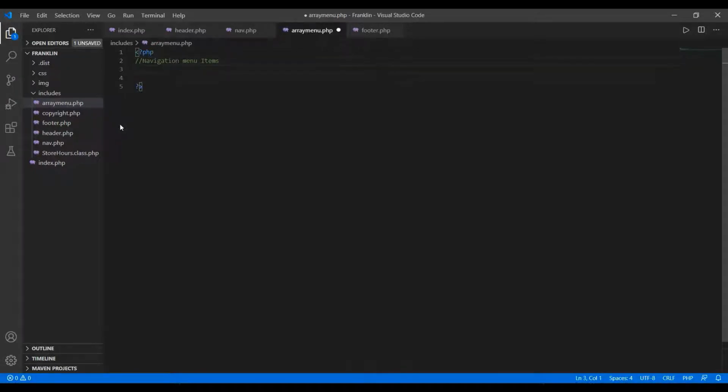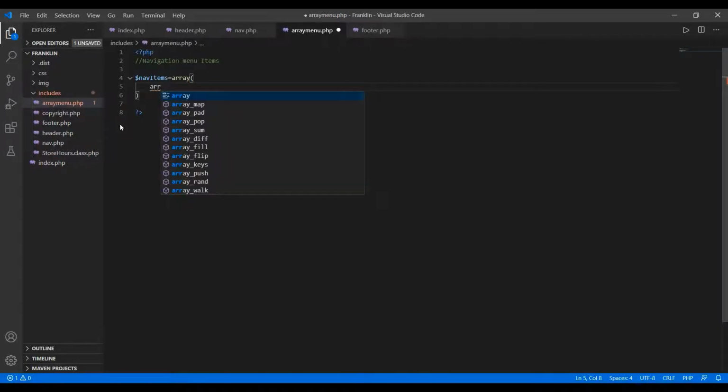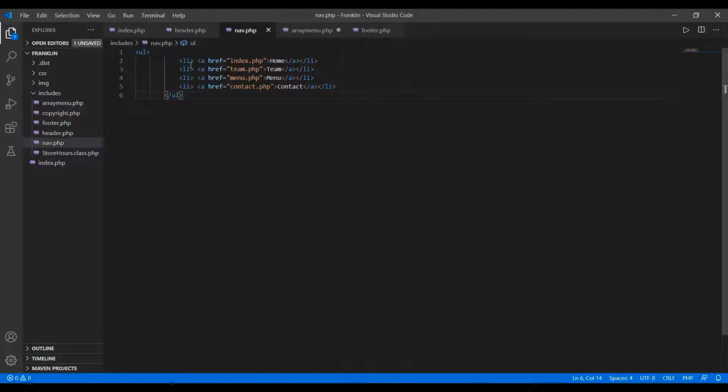So you have to see very carefully here. I'm going to create a variable, and to this variable I'm giving the name nav items, and I'm initializing it as an array. In order to create the array, I'm using the array element. Then within this array I'm going to create one more array, which is the use of a multi-dimensional array. So here I'm using array, and I have to use this concept.